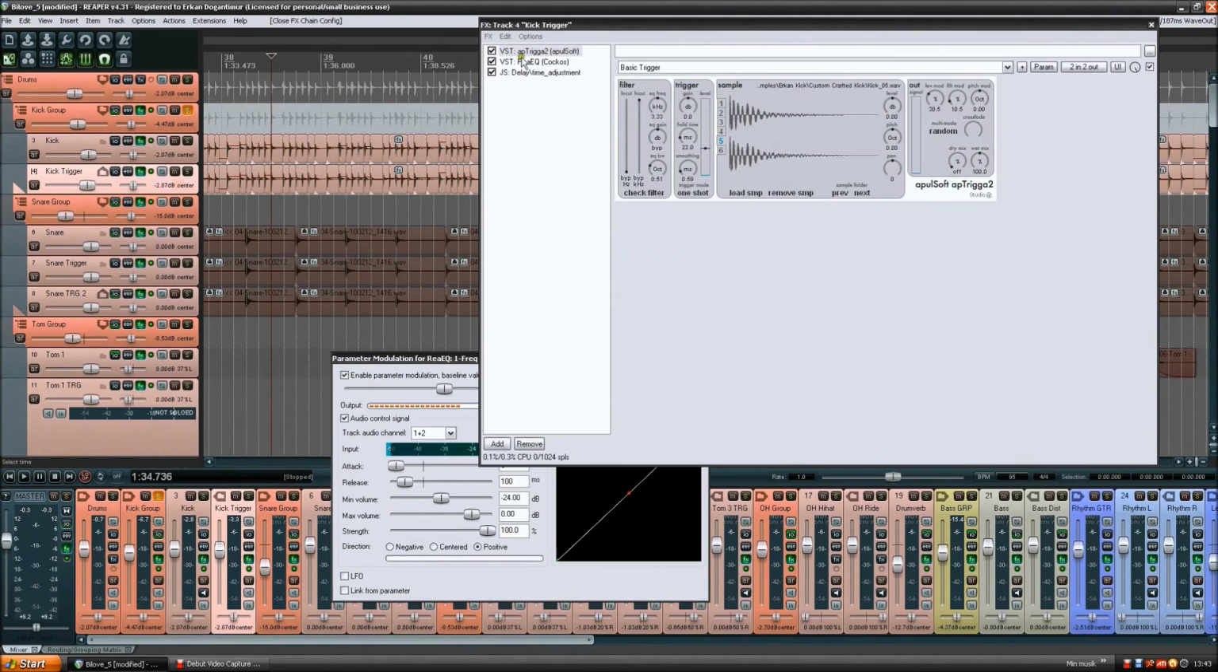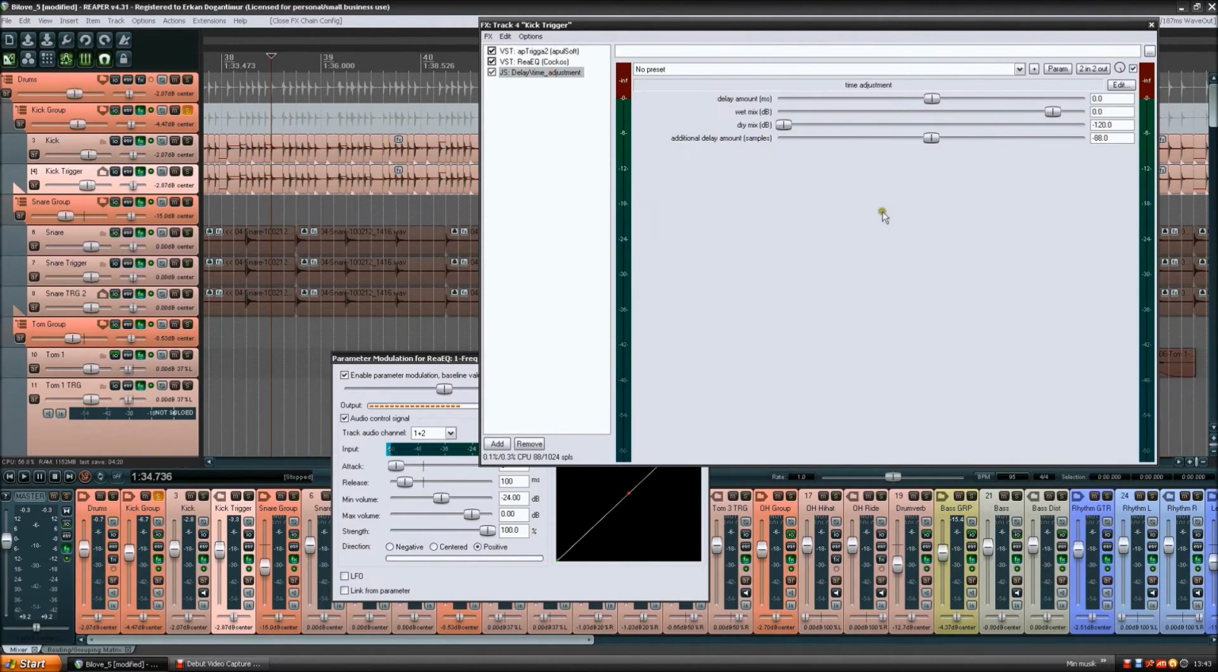So when I load my samples up here, I could hear there was a phasey sound, like it sounded hollow, and I slapped this on here and just played with this additional delay amount setting, and at minus 88 samples, I found it to be a pretty good spot to make it sound full again, not hollow. So that means these two tracks are now in phase.